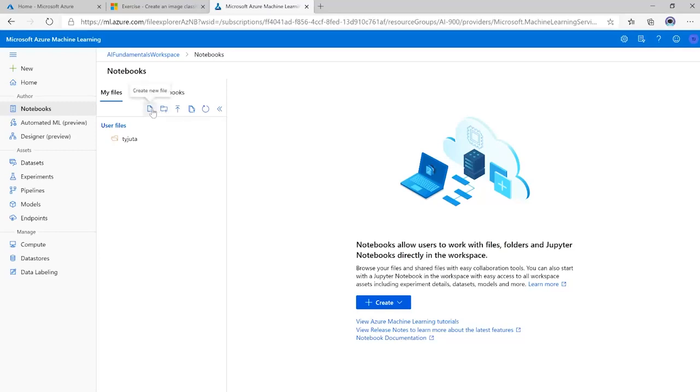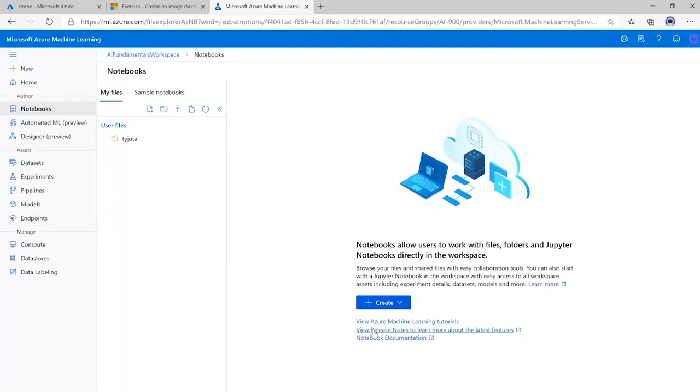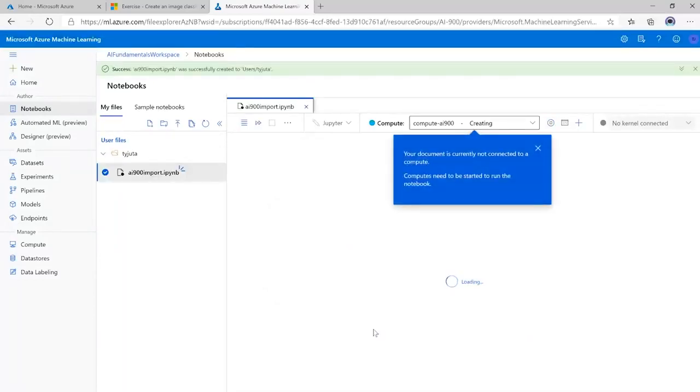I'm going to create here a new file, and we're going to call this the AI 900 import. And the file type is a notebook. Sure, I'll override it if it's already existing. And this is just a notebook, so I can run this copied line of code and import the actual exercises here.